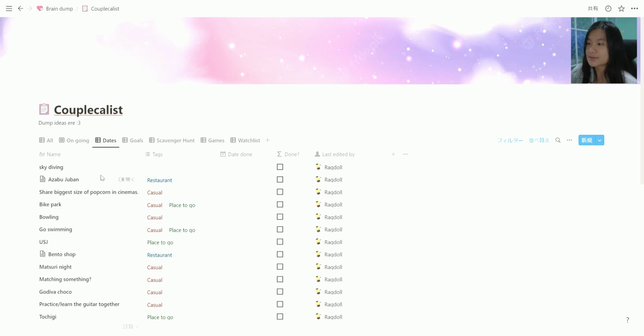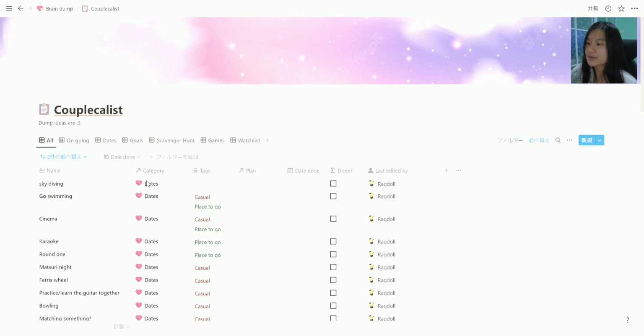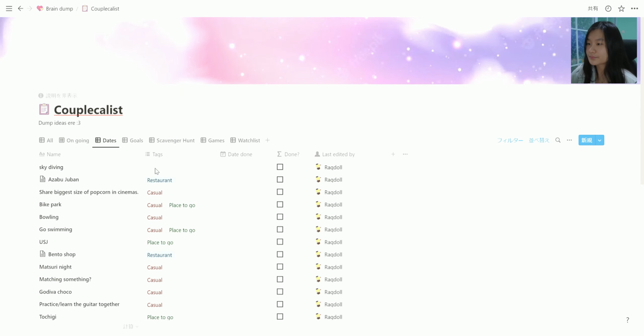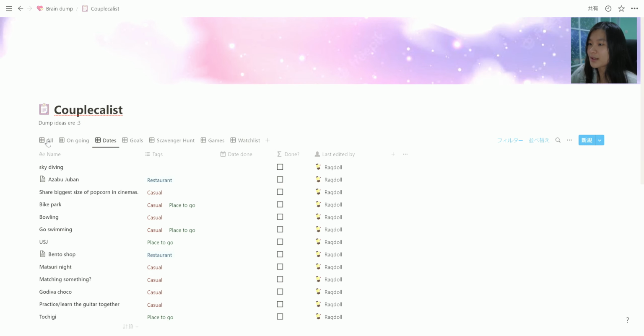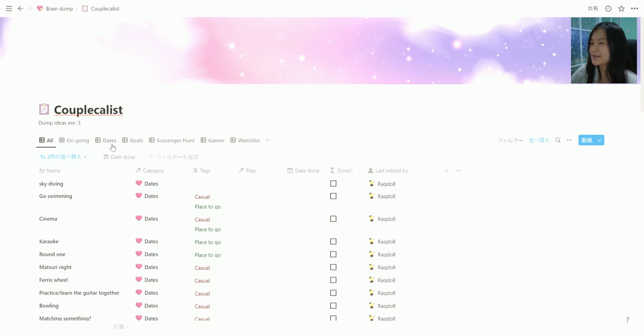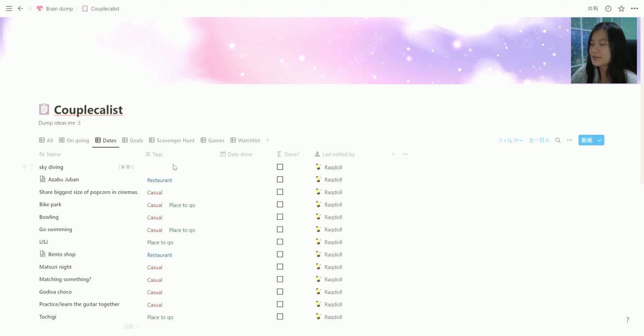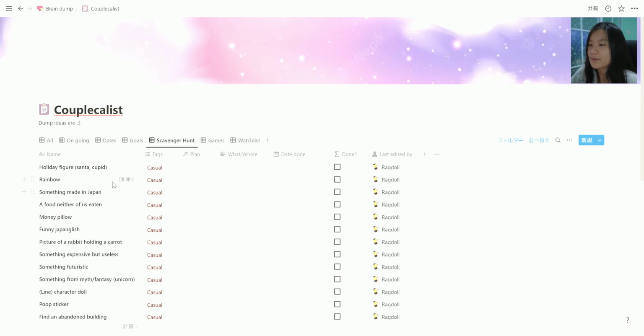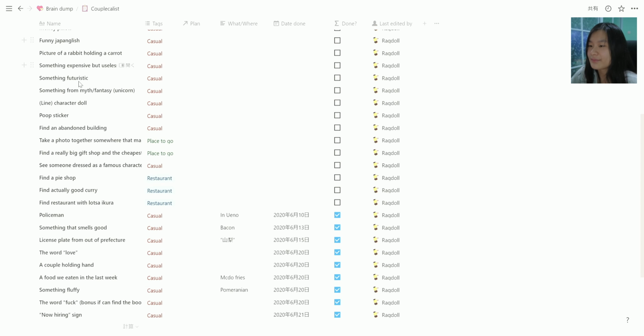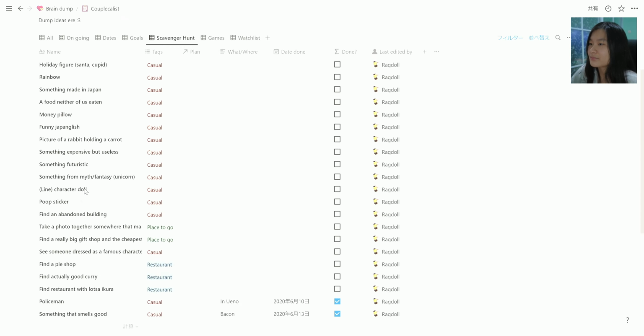And then there's dates, it's from the category, right? Here's the category. You can remove the category because you know it's in dates, so it's dates category. I don't know what I'm saying, I'm sorry. I'm not good at explaining, so I'm just gonna show you. This goal, this scavenger hunt. Yeah, we have many things here.